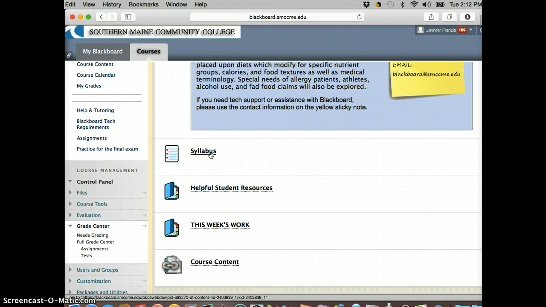The first is, of course, the syllabus. If you click on this, you can download the syllabus and read it or print it out. I strongly recommend that you read that carefully. It will show you how much each part of the course is worth, what the course policies are, contact information for Deb and myself. That's very useful information to have. Please read it carefully.